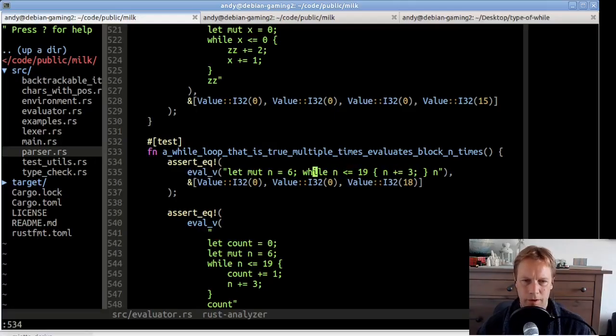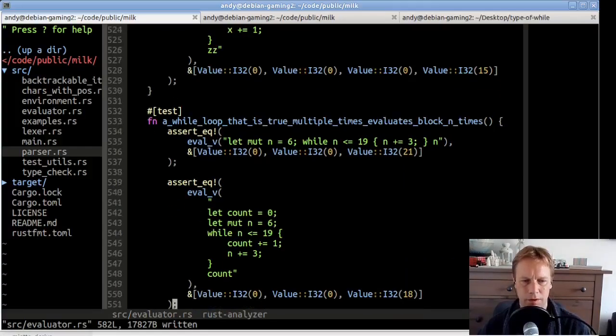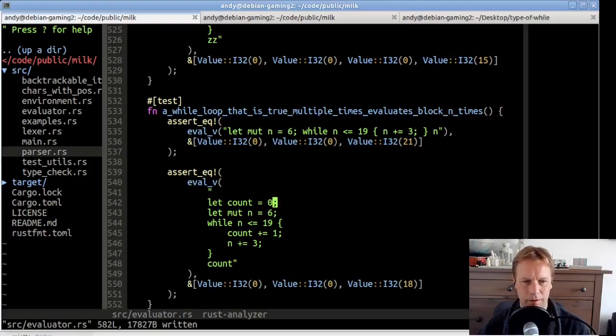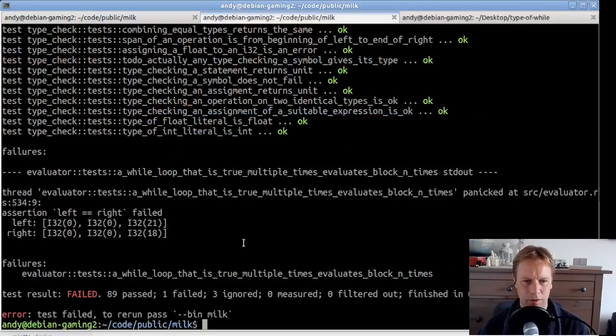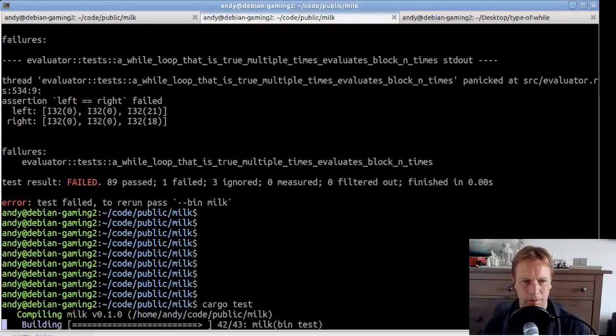Alright, so what we got to here was, while n was less than or equals 19, add 3. So n got to 18, then we added 3 more. So the answer should obviously be 21. And this time, when we count the number of times we increase, it'll be once when we're 6, 9, 12, 15, 18. So 4 times, right? Did I count that right? So we should be counting 4 times that we go around that while loop.